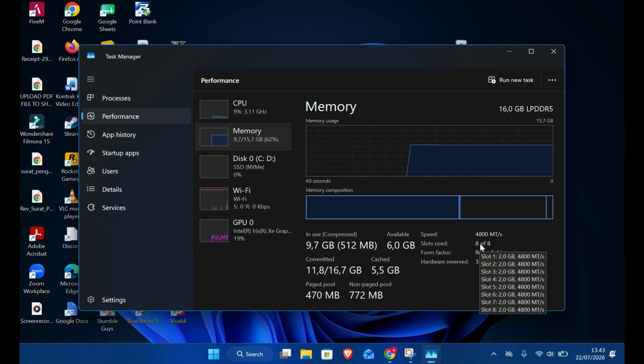You can check it. So I think that's it, how to check your RAM usage in your Windows 11.